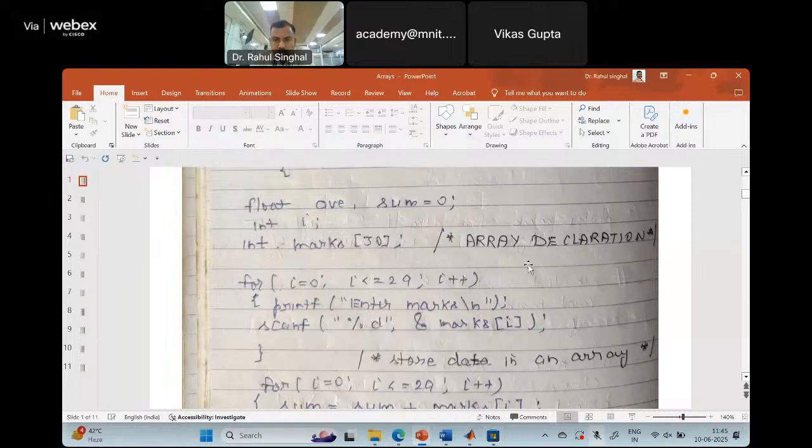So now, how to store data in an array? With the help of the for loop, we can easily give data to an array. What is the data? Marks of the 30 students. So I'll make a for loop for i equal to 0, i less than or equal to 29, i plus plus. Then printf enter the marks, and then with the help of scanf, I will read all those marks, %d, ampersand, marks[i]. Initially i is 0, so the first student's marks will go to the memory location marks[0]. Then i will be incremented by 1.